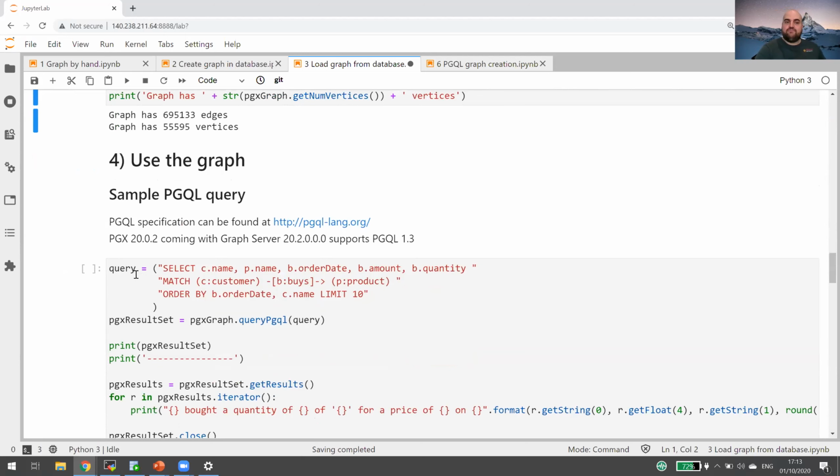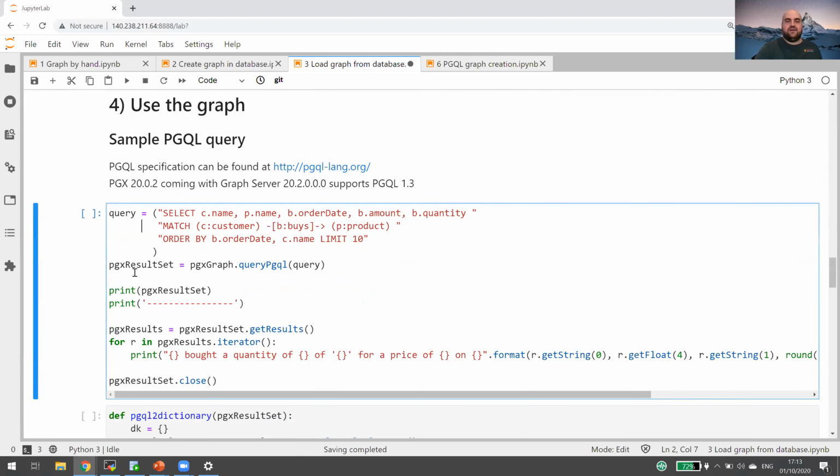Let's do a query. PGQL query. I have no time to explain you PGQL because this one will be 2 more hours of session. There is a website containing all the spec of PGQL. Keep it simple, it's SQL for graphs. So select, you all know how it works. Order by, limit, you all know how it works. The new piece is match. This one is really the graph part.